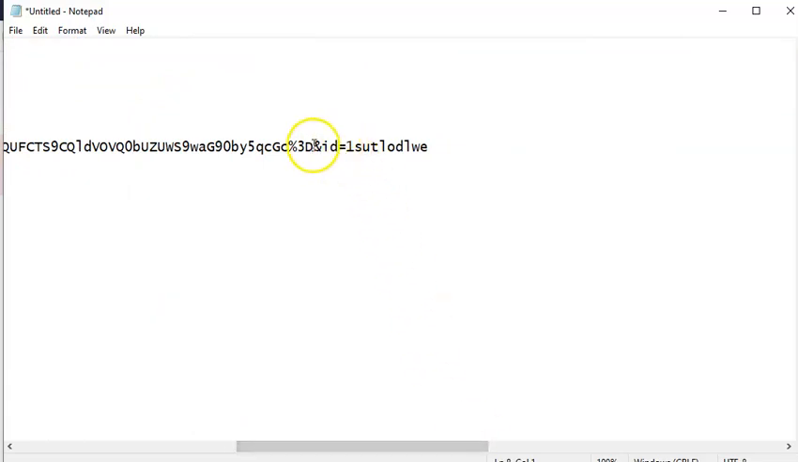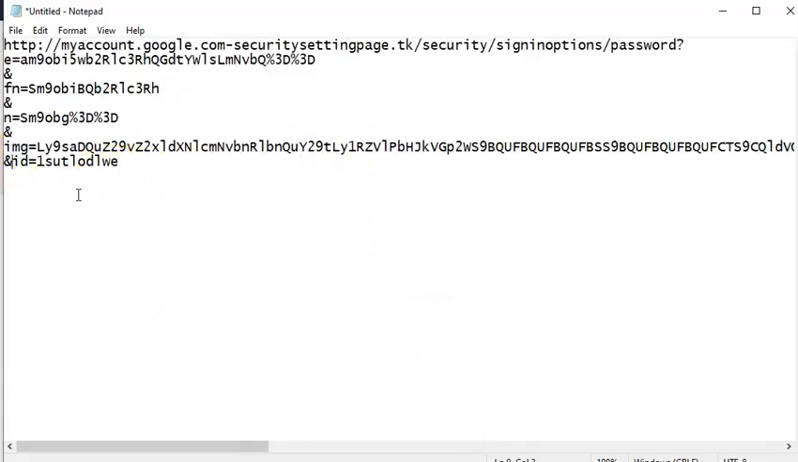This IMG one is kind of long. And you can see that we have 5 parameters: E, FN, N, IMG, and ID. Although it looks like gobbledygook following the parameters, it's actually base 64. Base 64 is a common text encoding scheme used for sending data on the web. To convert from base 64 to the original data, we can use a base 64 decoder.